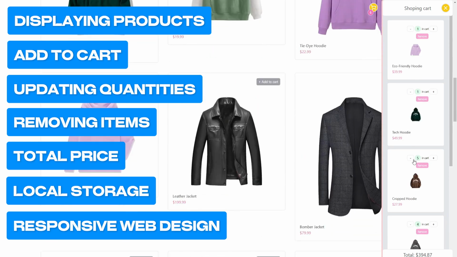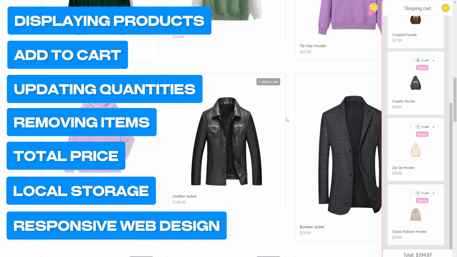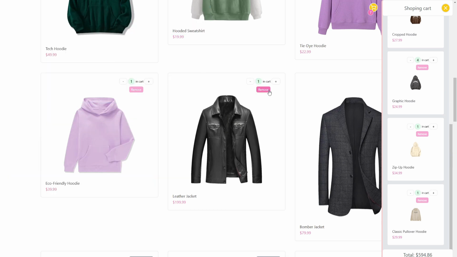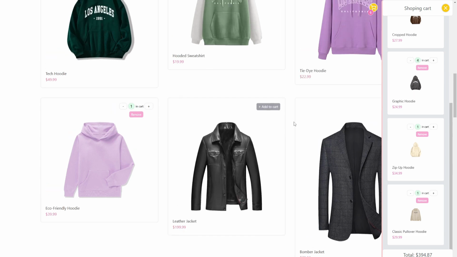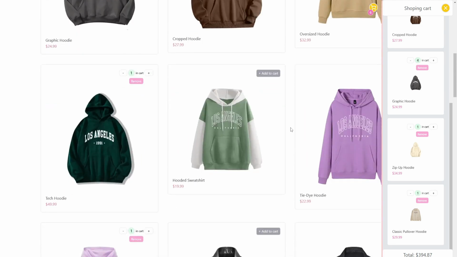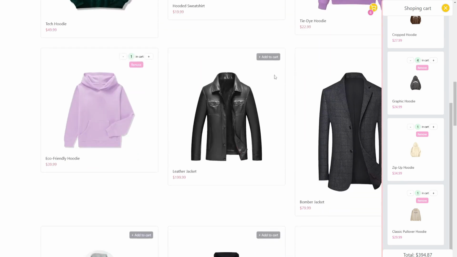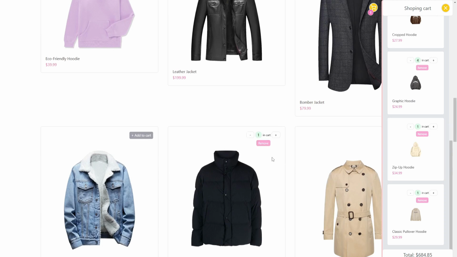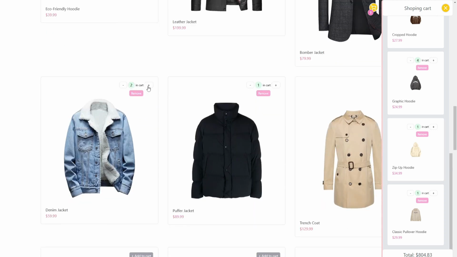This project combines essential concepts in React, state management, context API, and Tailwind CSS to give you a well-rounded understanding of building interactive and functional components. By the end, you will not only have a fully working shopping cart, but also the confidence to implement these features in your own projects.